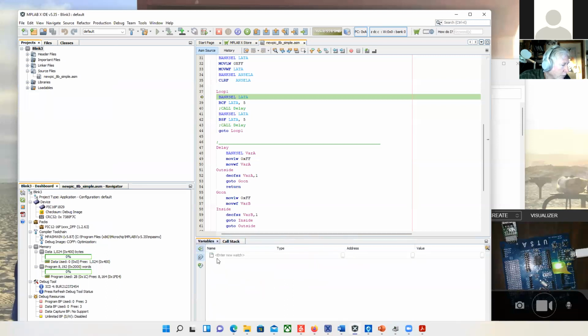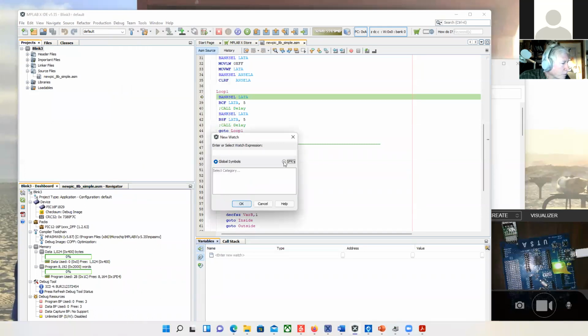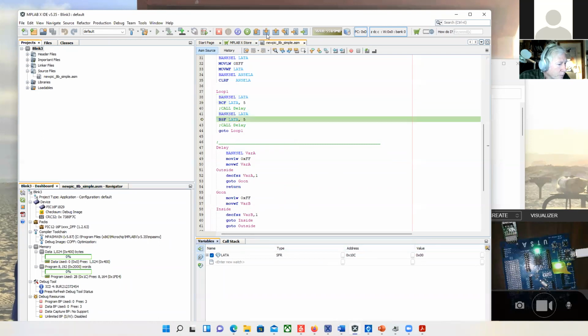All right, I'm going to do variables, and I'm going to enter a watch window. So in my debug, I'm going to create a new watch, and I'm going to put in a special function register, latch A. Now it should show me the address and the value. So now let's single step through.